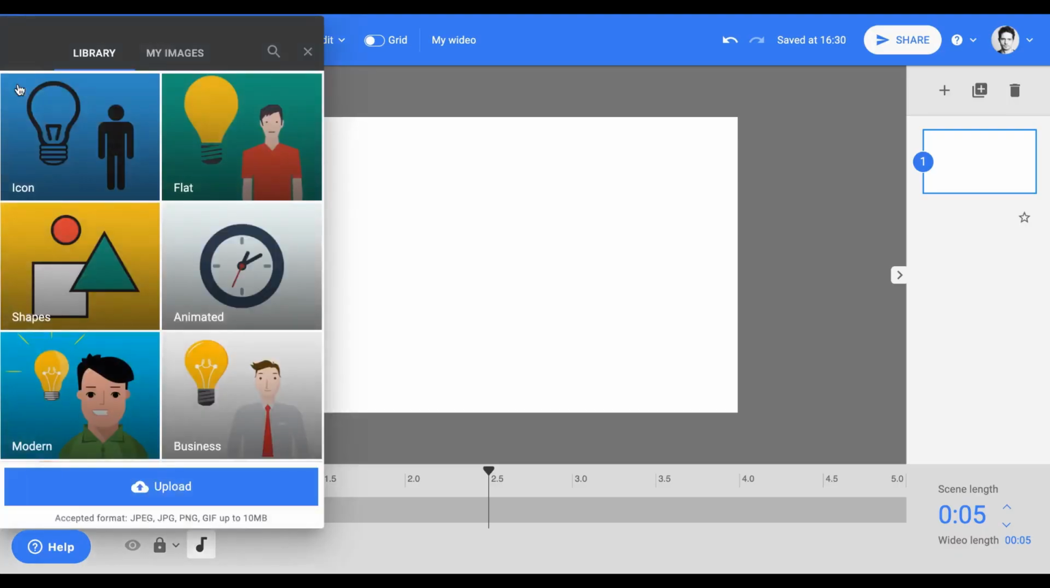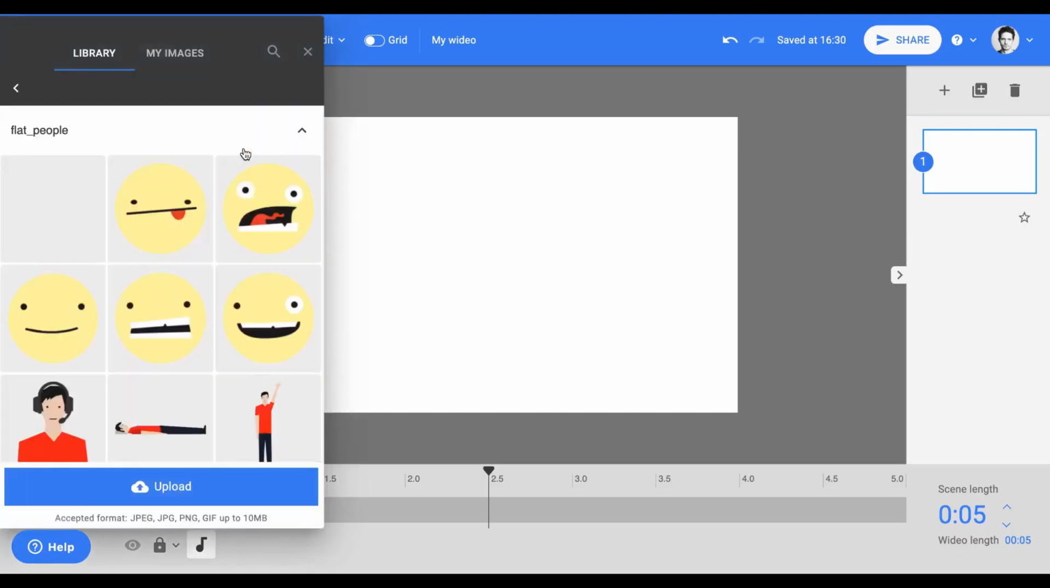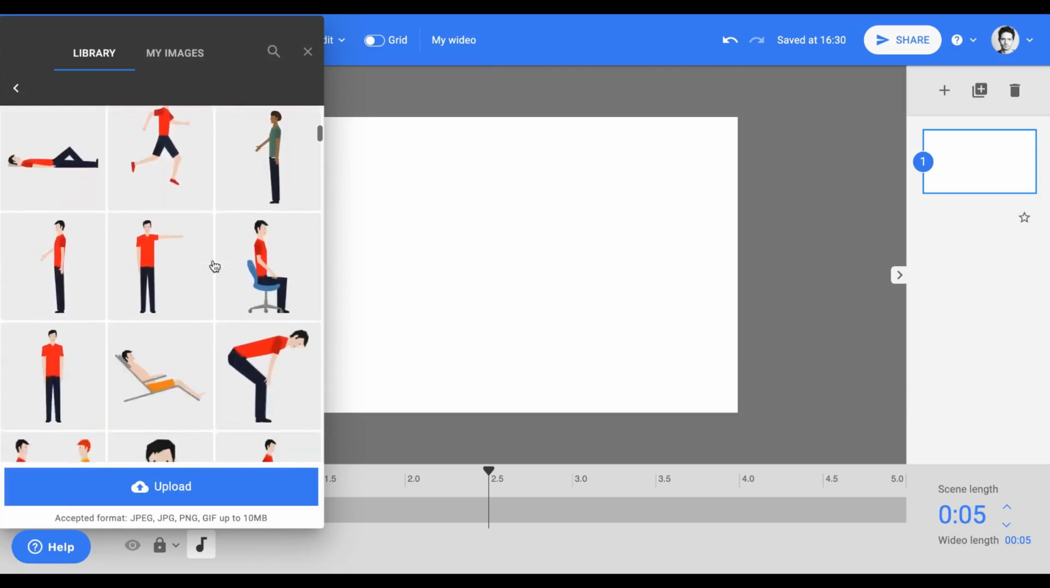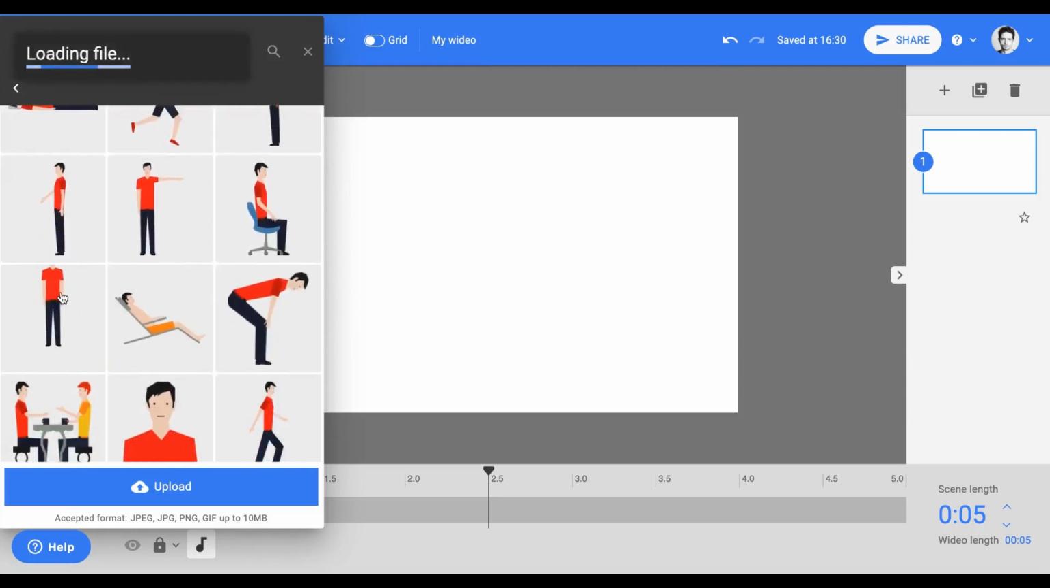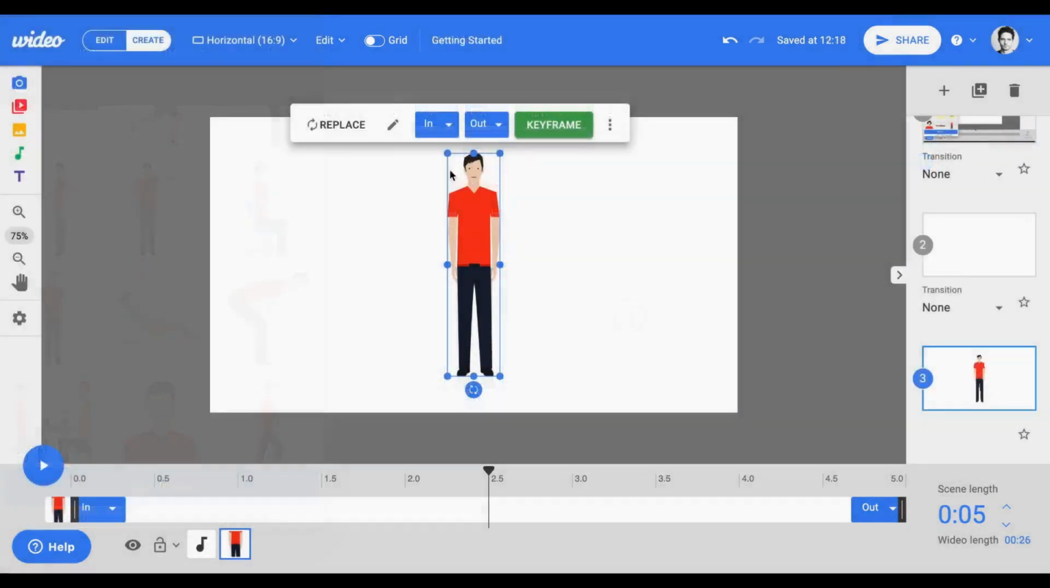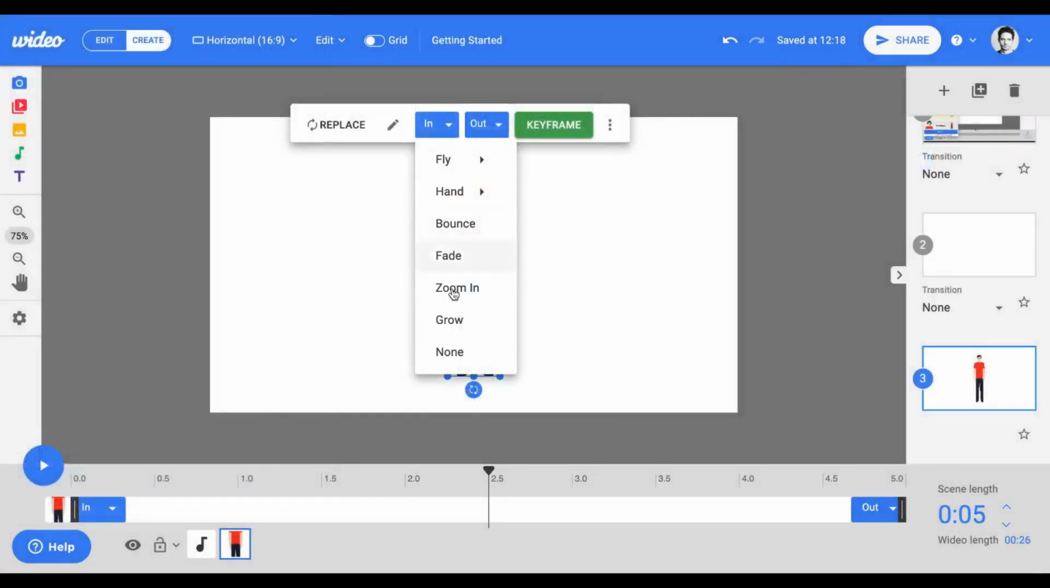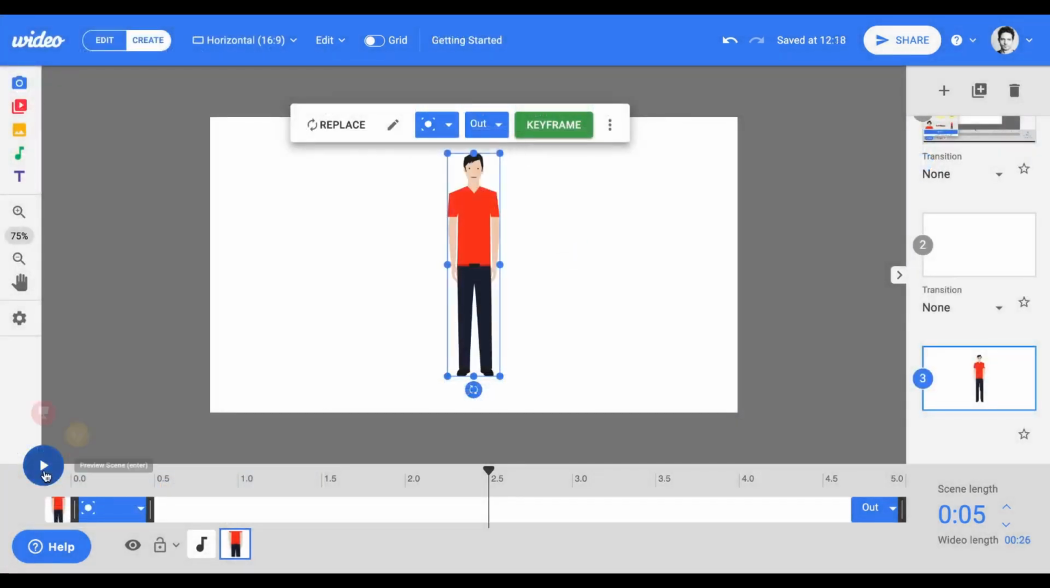Animating in Wideo is as simple as choosing from one-click effects and scene transitions, which makes for a smooth and fast editing experience. From inside the editor, select the object you'd like to animate to open up the toolbox. Then select an in effect. Hit the preview button to see how it looks.